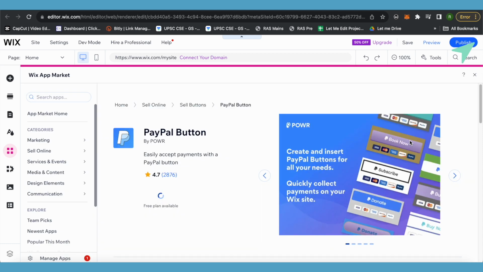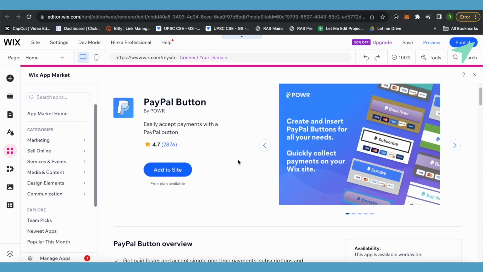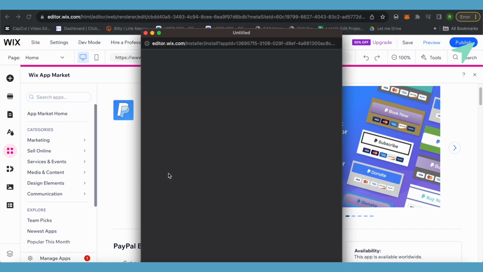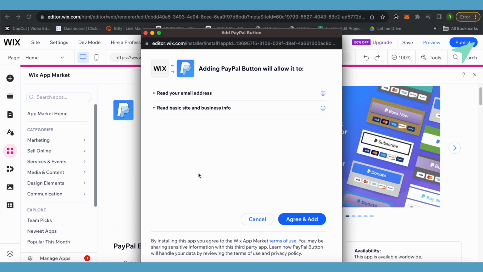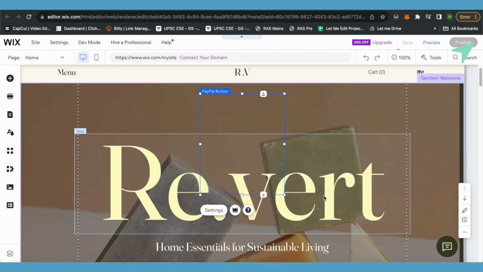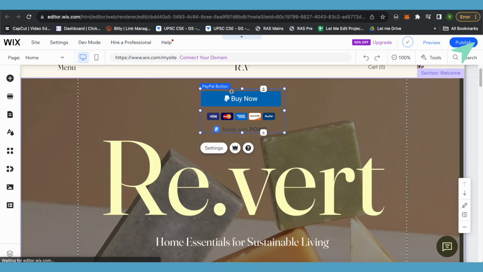wait for it to load, and now you will be able to find this option of add to site. It is a free plan and you just have to click on add to site. After that, you will have to click on this option of add, agree and add. Just simply click on it and wait for it to load. And now it will come over here.